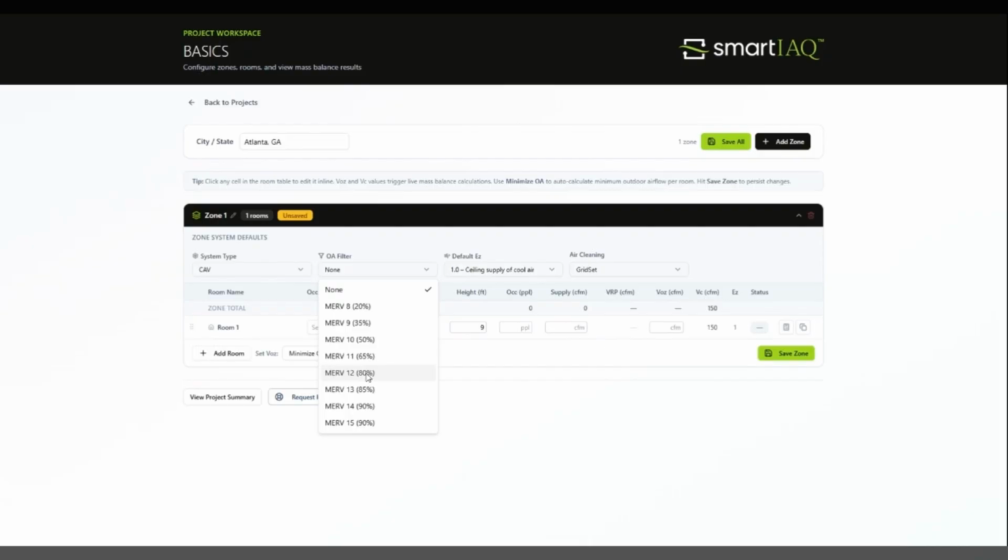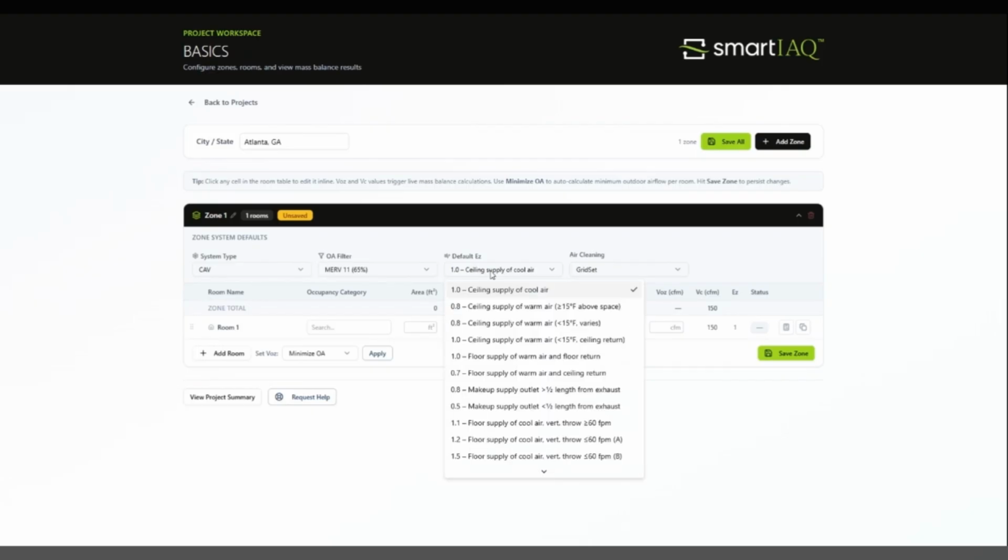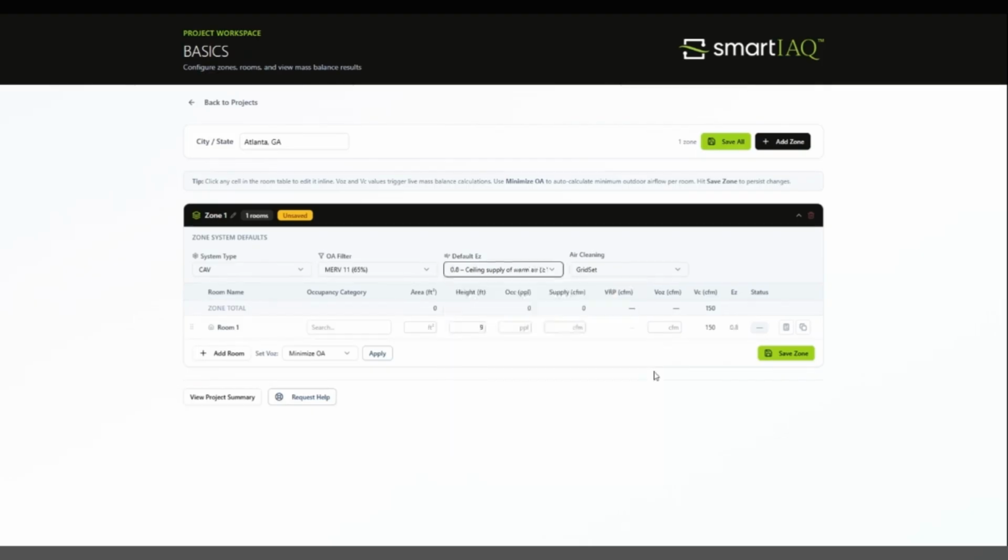We'll choose MERV 11. And we also need to determine the ventilation effectiveness for the space, which is going to be how well the air mixes. Ventilation effectiveness, or E sub Z, is whether or not the air comes in at a neutral temperature, whether it comes in at several degrees or 15 degrees higher than ambient temperature, so it doesn't mix as well because it rises along and stays along the ceiling. All of that's from a table in ASHRAE 62.1. Select your E sub Z appropriately.